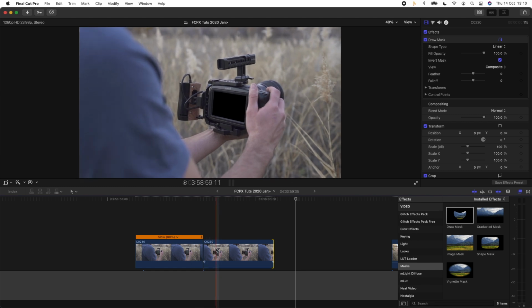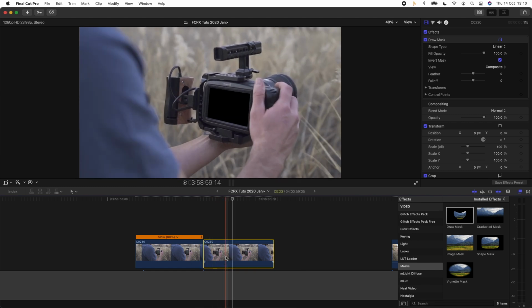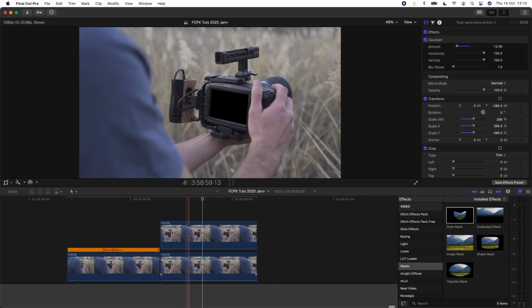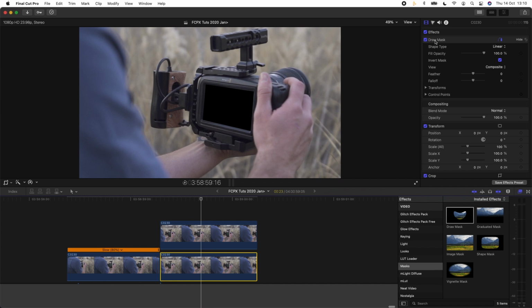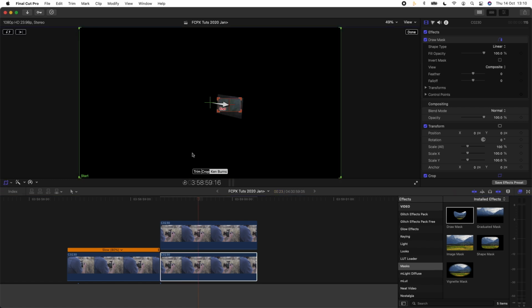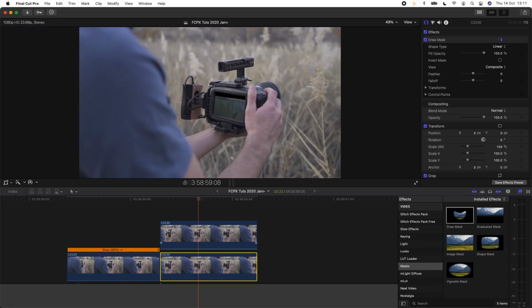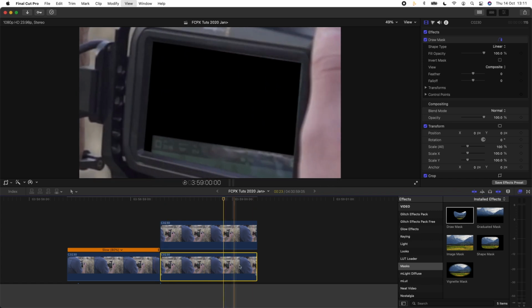So I'm going to select this video clip and copy and paste it. And then on the bottom video clip, I'm going to select it, go up to the draw mask effect and just click invert mask. And then I'm going to go to the crop tool, the Ken Burns, and the red square that we added to the camera screen. I'm going to drag that just above the camera screen. And you'll see now that the camera screen slides down to the bottom.